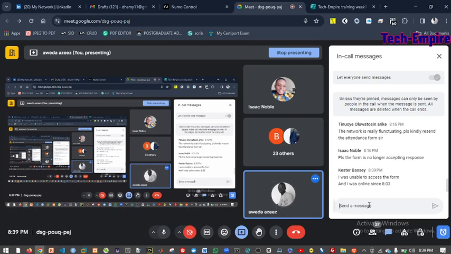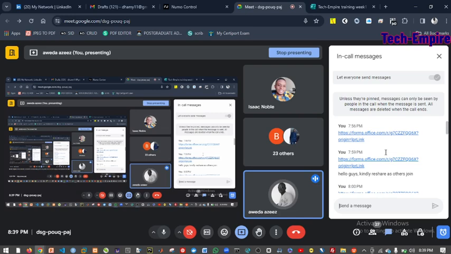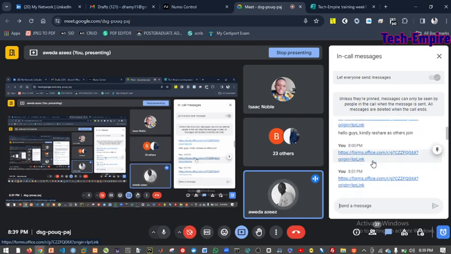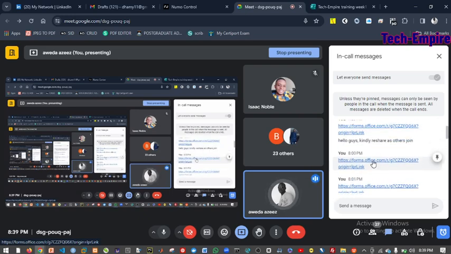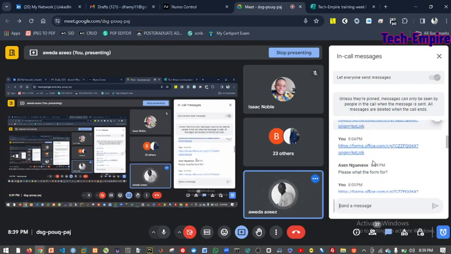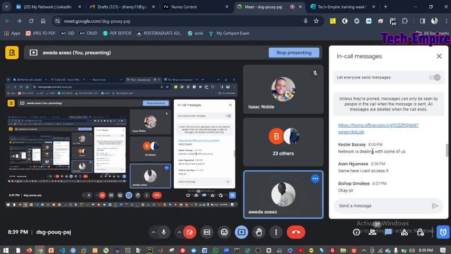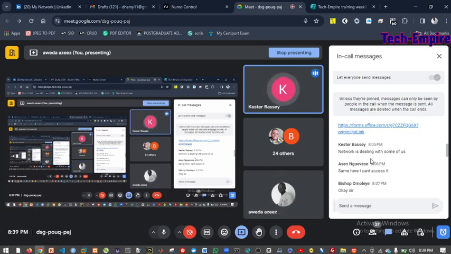Wow. No, I sent it more than 10 times. I'm seeing it here, you can even see. I sent this form at 7:56. I sent it 7:59, even before we had joined. I sent it at 8 on the dot. I sent it 8:01. I sent it 8:04. And again, I sent it 8:05. Wow. I think I've tried. Network. Yes. Don't accept. Sorry.